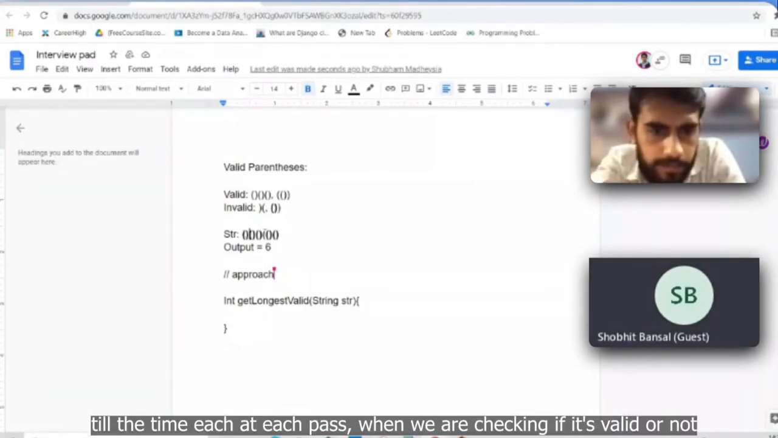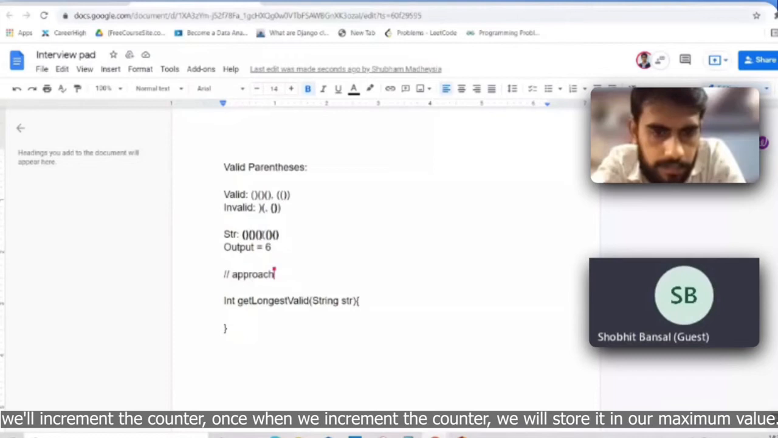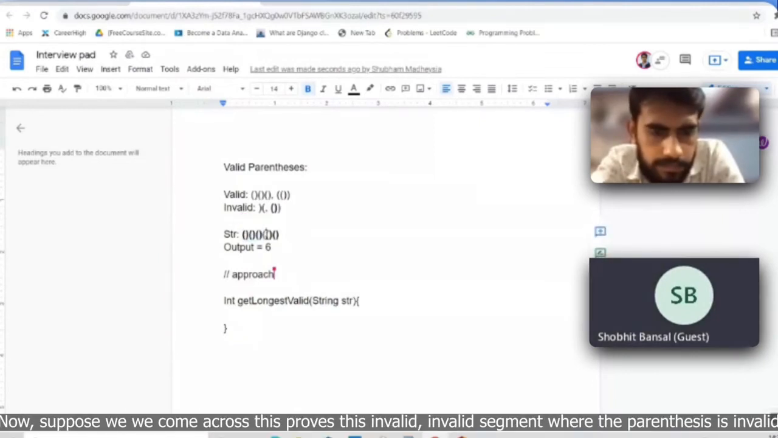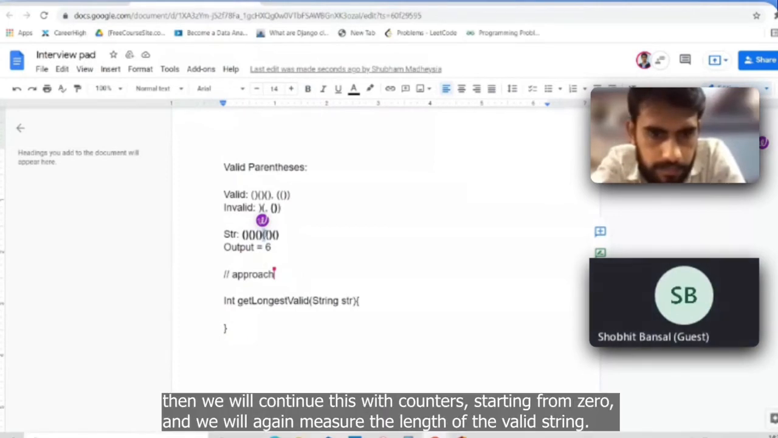At each pass when we are checking that it's valid or not, we'll increment the counter. And once we increment the counter, we will store it in a maximum value. Now suppose we come across an invalid segment where the parenthesis is invalid, then we will continue with the counter starting from zero, and we will again measure the length of the valid string.